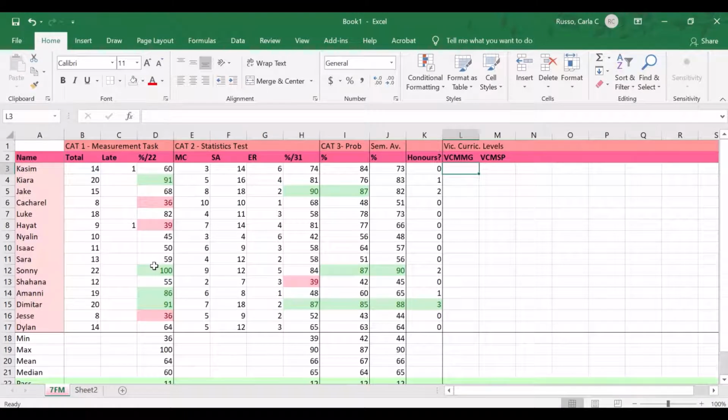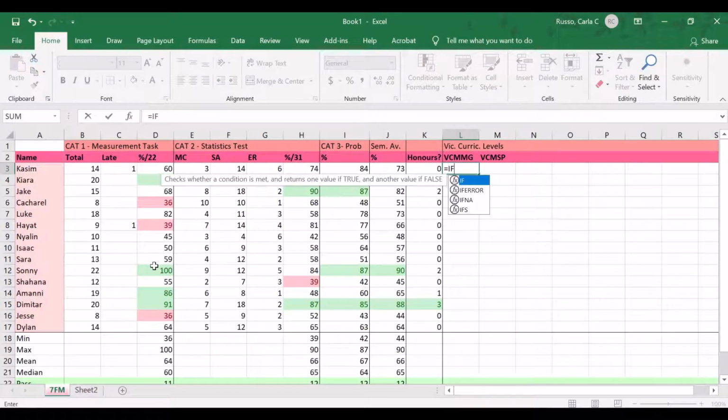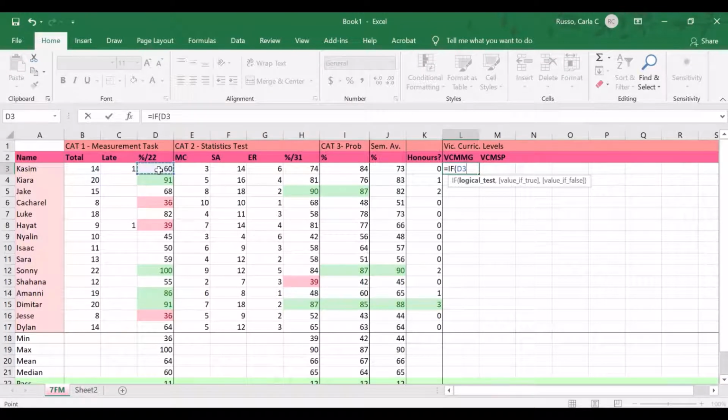To calculate our VicCurric levels, we're going to use the if function to create what might be the most complicated algorithm in this tutorial. The if function is a logical test function that will return a certain value depending on the criteria in the selected cells. I only have one task for the measurement and geometry strand, so I type equals if, open bracket, and I select that score.